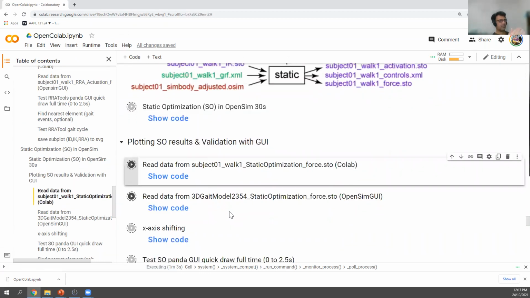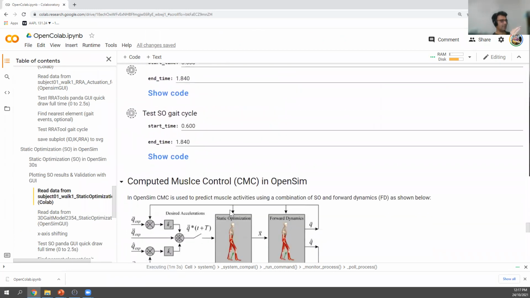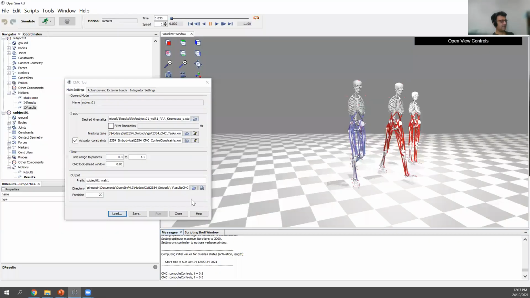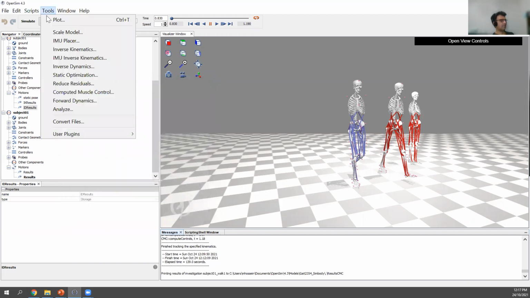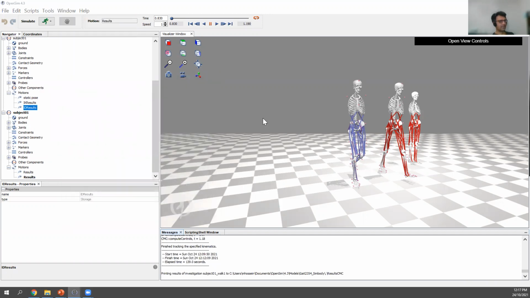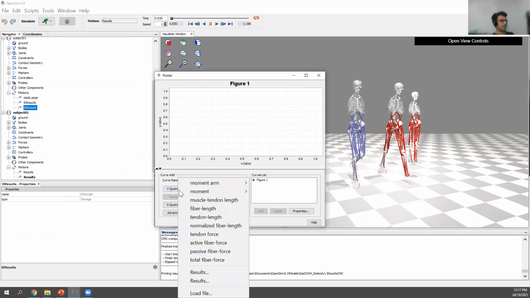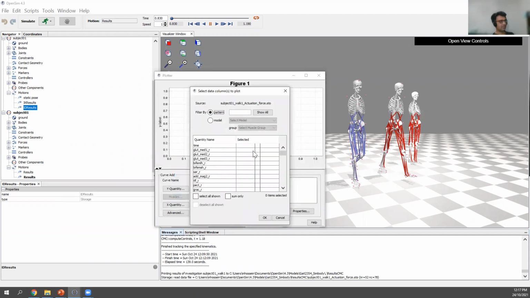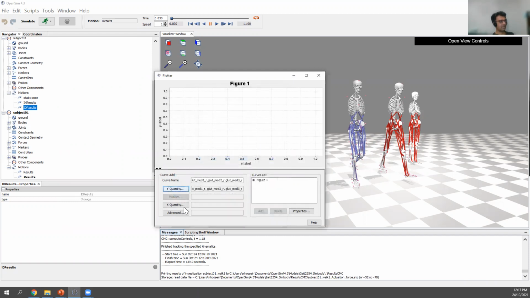And yeah, this is how we collect data from the OpenSim GUI and Colab, and this is the CMC. CMC usually takes time, as I said. Even here, it takes time. I think it's done here probably. Yep, it seems it's done. Well done. You can plot the results. Let's say load from the CMC results, like actual force, and then say I want to check these muscle forces versus time.